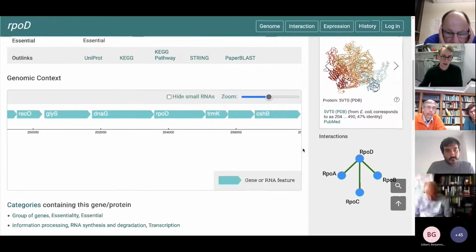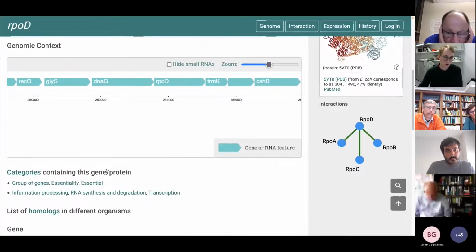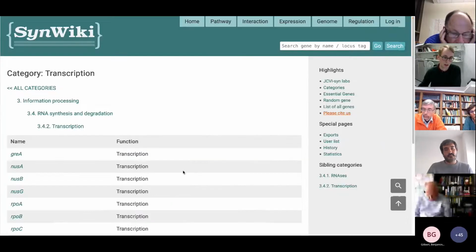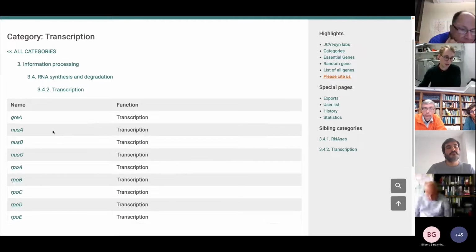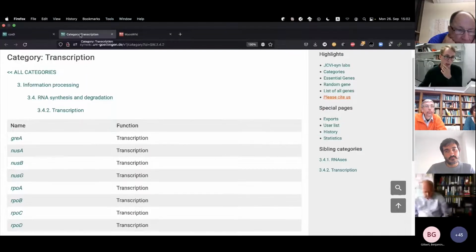Further down below on the page, you can find a section which contains all the categories this gene or protein in question is assigned to. So for example, RPOD is assigned to the transcription category. We can click right here, and then we can also see all of the other genes of the same category. And you have this sort of tree-like structure, which has been specifically created for SynWiki to match the purpose best.